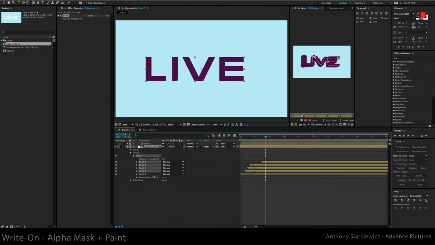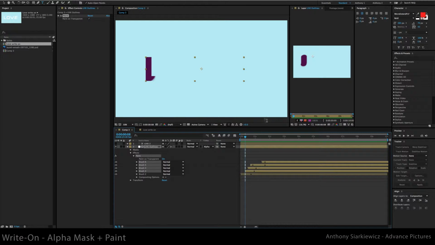As you can see, the different brush strokes are writing on, and they're super loose, fast brush strokes, and they're revealing the text. Let me show you exactly how I did that.